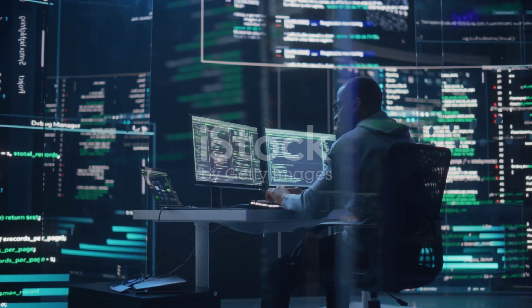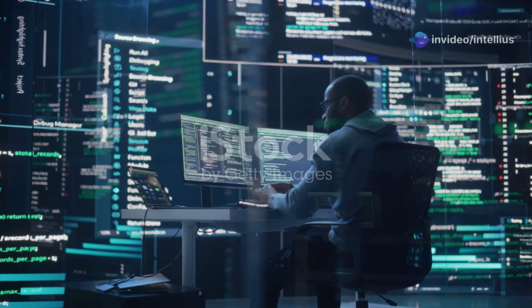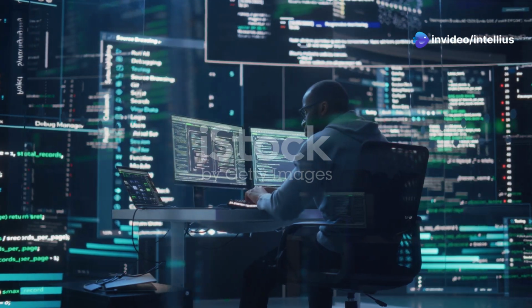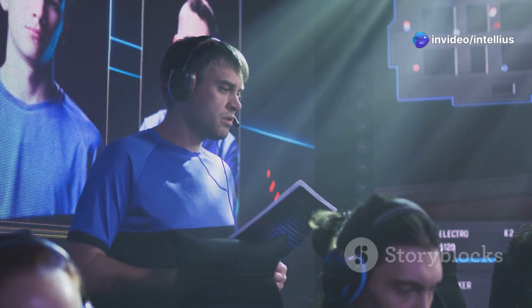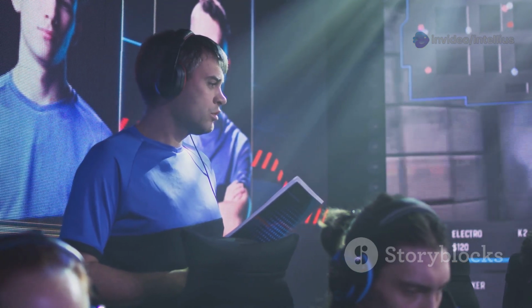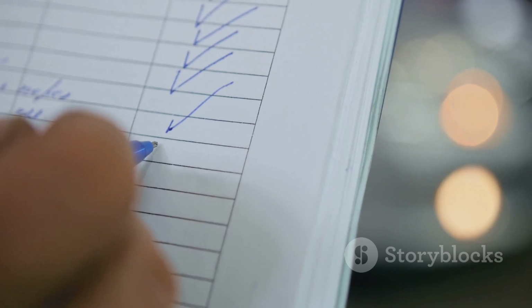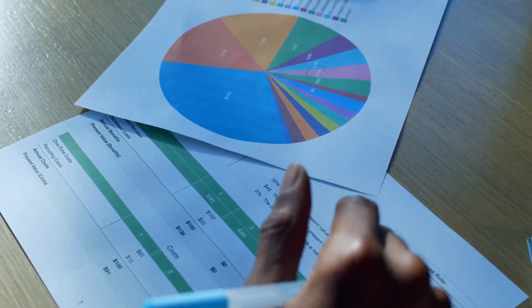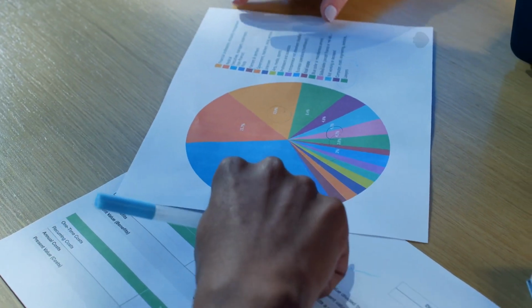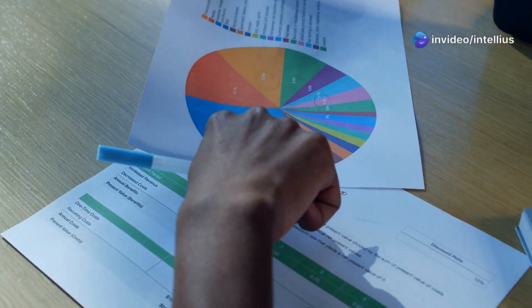Data labeling might seem straightforward, but just like any skill, there are best practices that can make a world of difference. Think of it like leveling up your annotation game. First and foremost, consistency is key. You want to make sure your labels are clear, concise, and used consistently throughout the dataset.